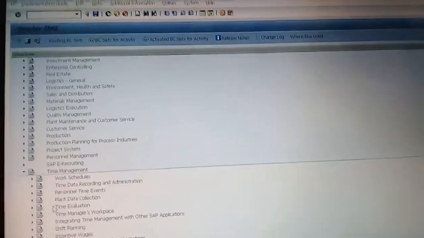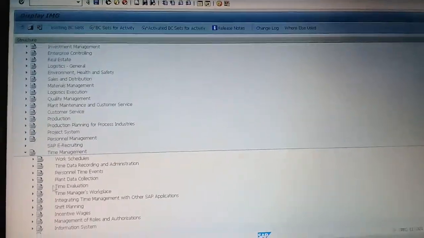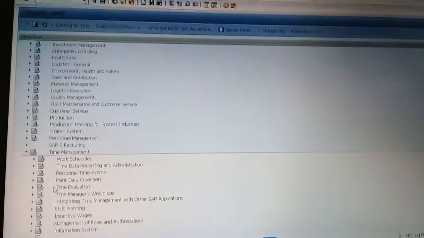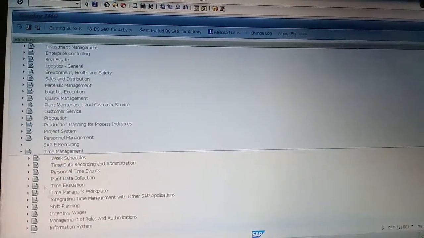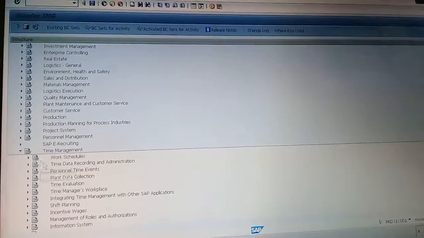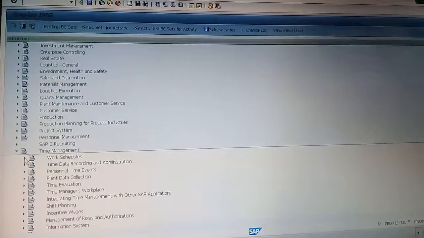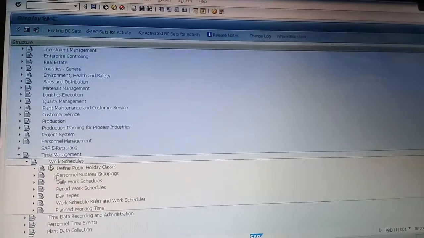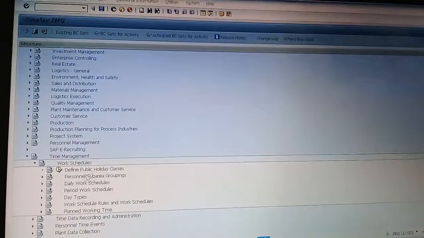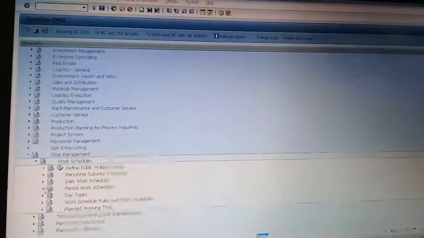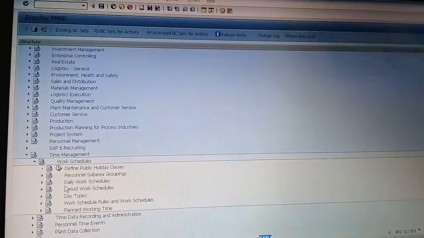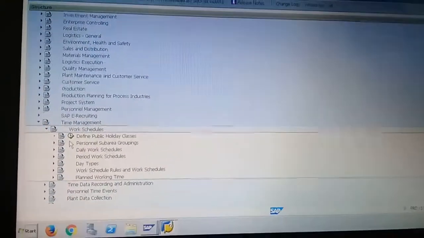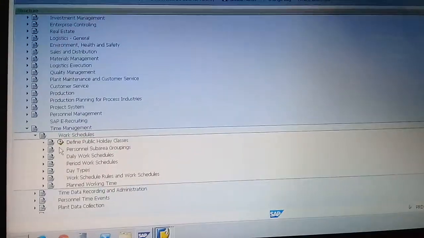In an earlier video we configured the enterprise structure. Now we are configuring time management, covering only two topics. First is work schedule. Under work schedule we are configuring here: define public holidays, then the second topic is daily work schedule, and third is period work schedule. So today we are discussing three topics.